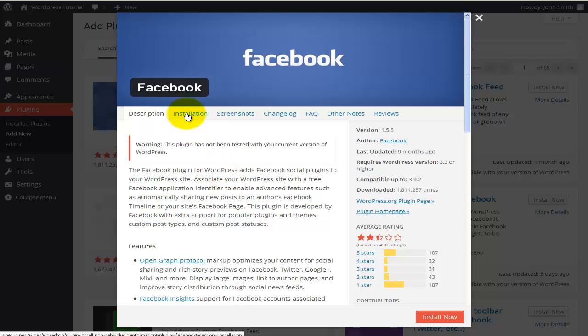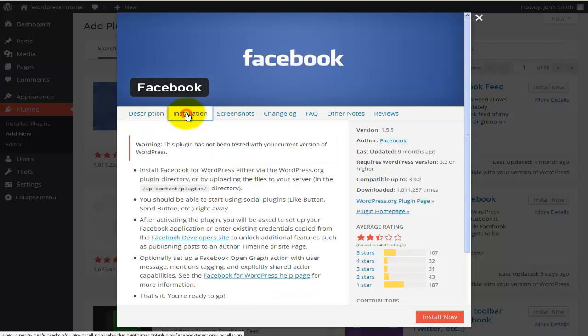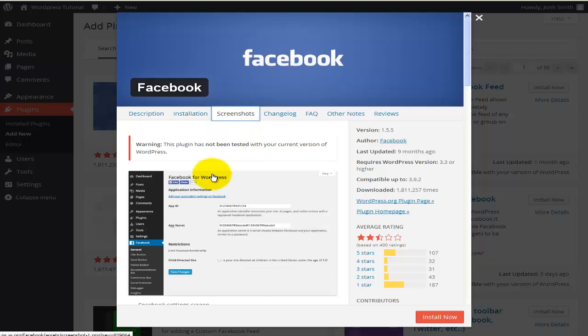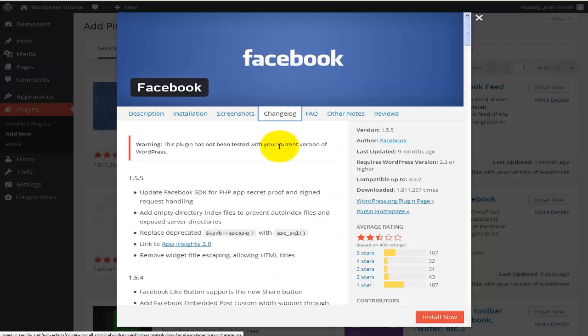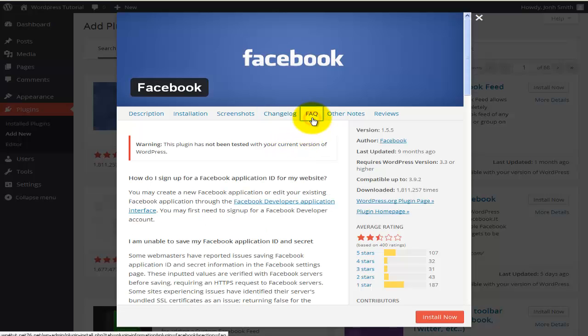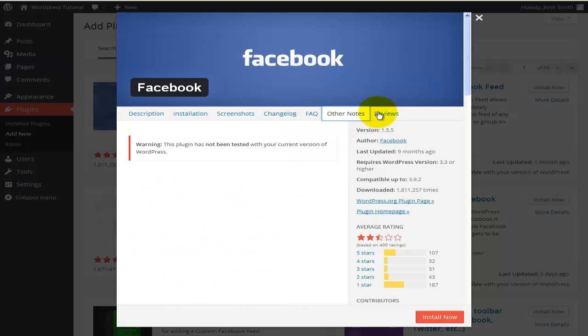Also, you'll find very useful information in the installation section, so this is something that you must check before you go and download and install the actual plugin. This will give you information on how to go about installing this particular plugin. Then you can hit on screenshots and you can see what this particular plugin looks like. You can have a look at the changes, all the updates, or the actual change log. You can have a look at the frequently asked questions, other notes, and of course the reviews.